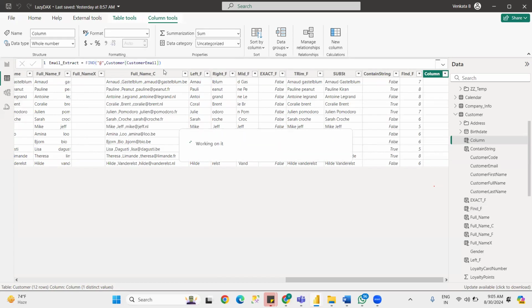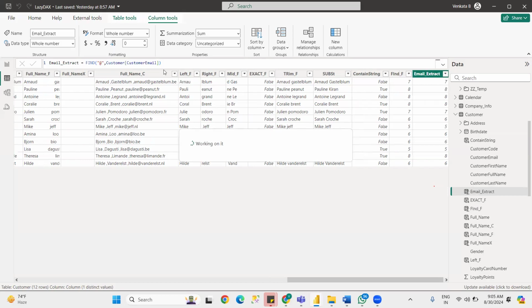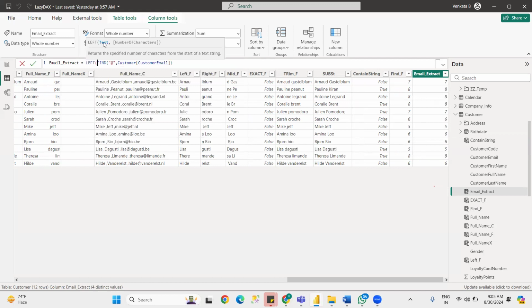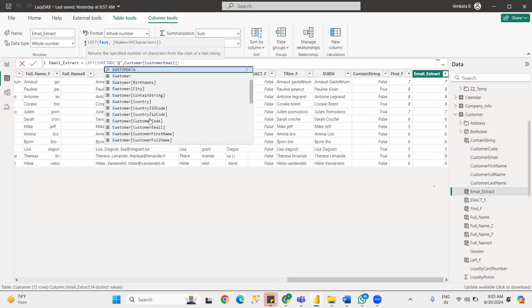What is the LEFT function syntax? LEFT takes the text and the number of characters we want. So the syntax is LEFT of text, number of characters. The number of characters is nothing but the FIND result. The text is the customer email column, customer email.